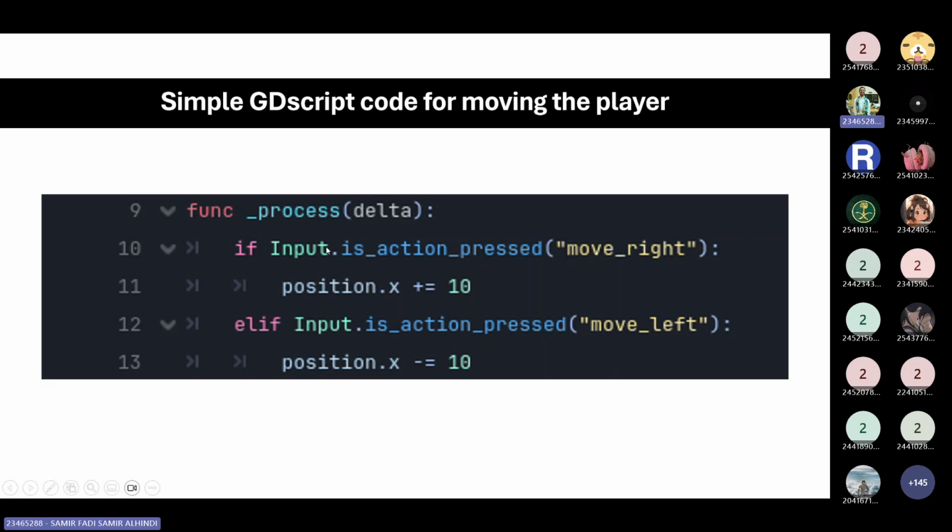So if the player is actually pressing the key on the keyboard that is called move right, then I want you to execute this code. Now, what is this code? Position dot x plus equal 10. Okay, let's unpack this real quick because it's kind of complex. Position is الإحداثيات. Okay, بالعربي position معناها الإحداثيات. Position is basically where the player is on the XY plane.